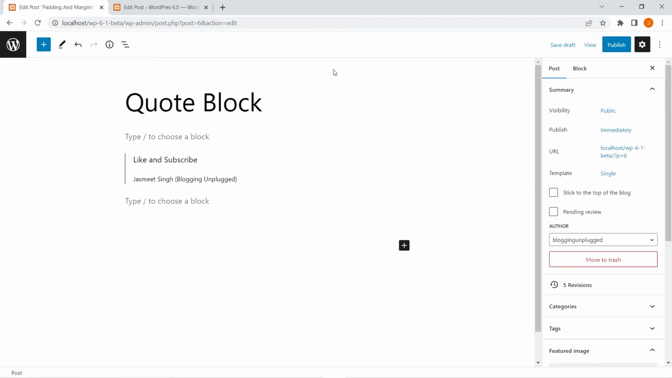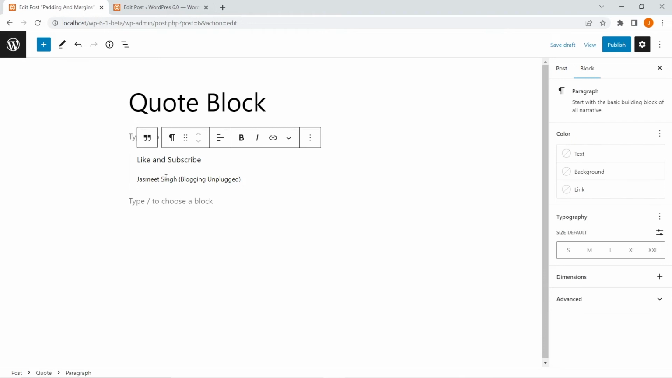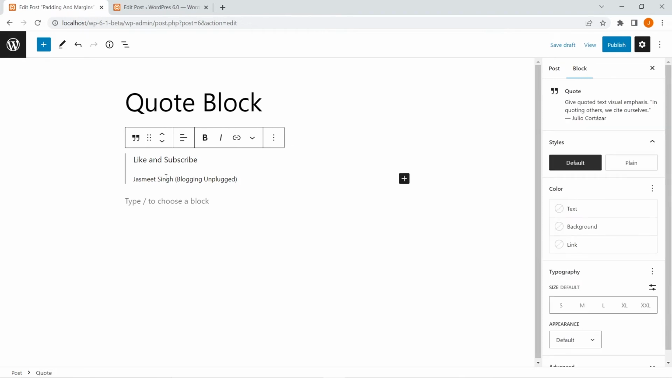Now moving on from the categories block, the next improvement that we are going to discuss has been introduced, or will be introduced, in the quote block in WordPress 6.1. In this change, what WordPress has done is they have made this section of the quote block a paragraph block. Now with this change, you will be able to style both of these sections, this one and this one, separately.